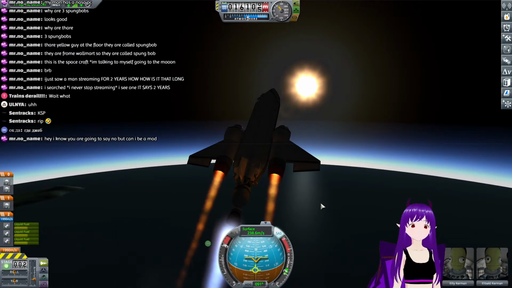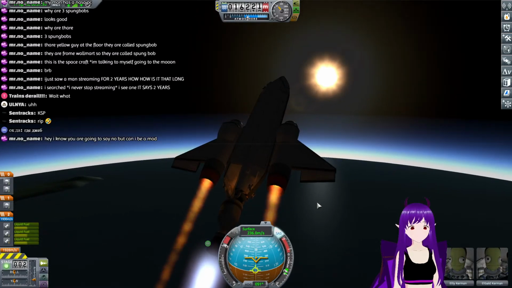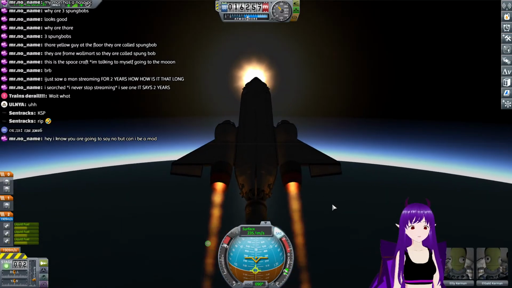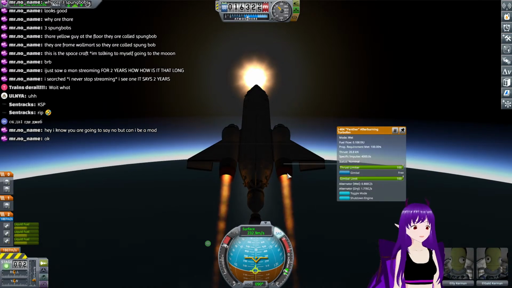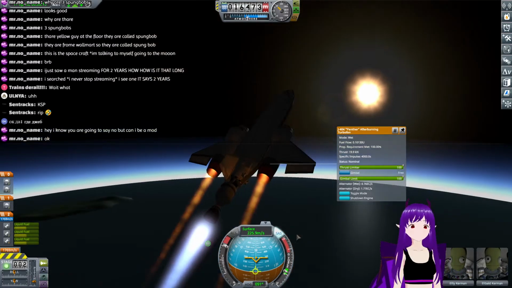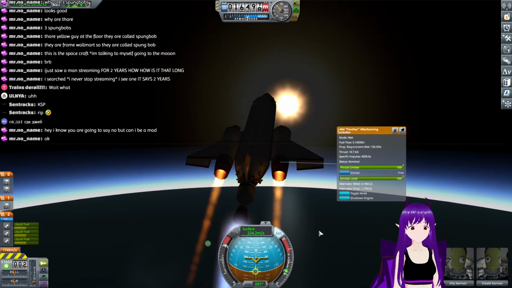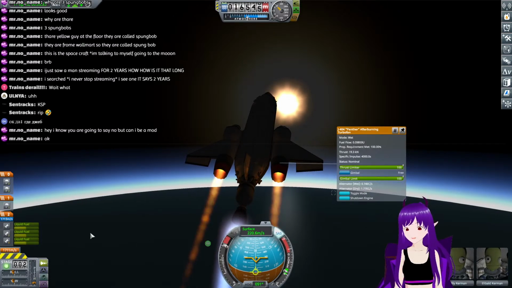Here we go. When losing velocity, I think just because these are becoming less and less effective. Our thrust to weight ratio is good.